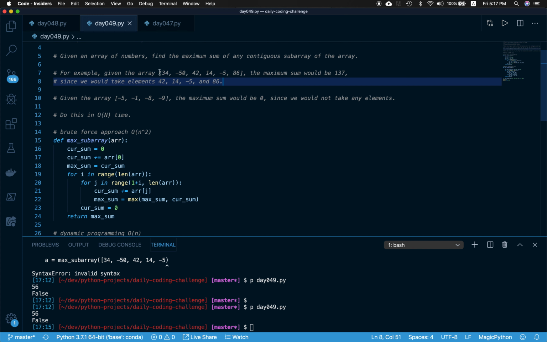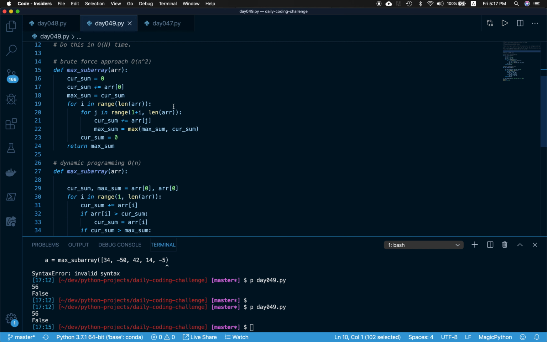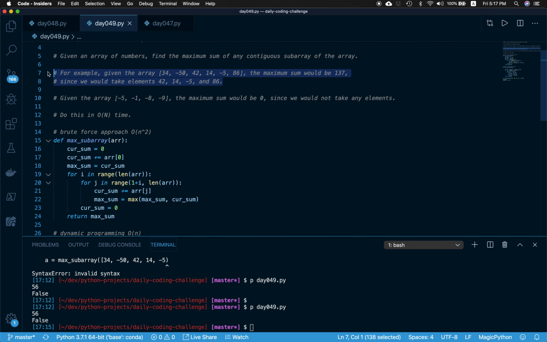Now we are given these elements in one list or array, and we have 34, negative 50, 42, 14, negative 5, and 86. And in this case, we are expected to return the maximum sum of 135, and it should take the elements 42, 14, negative 5, and 86, which is this. It's contiguous. Okay. Don't mind this one for now. It's just an extra constraint.